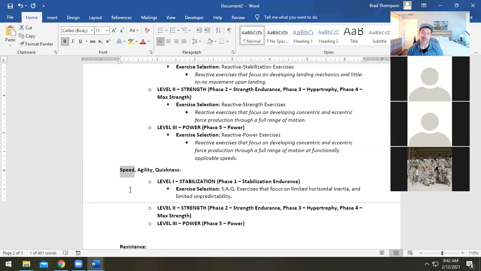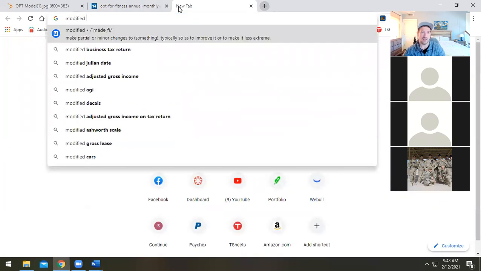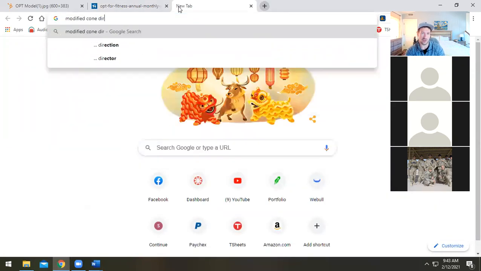And then there's quickness, which is actually about changing body position. If agility is about changing body direction, quickness is about changing body position. So if I threw something at you and you had to turn your body and catch it, that's a quickness drill, right? You have to react to some external stimulus and change body position.